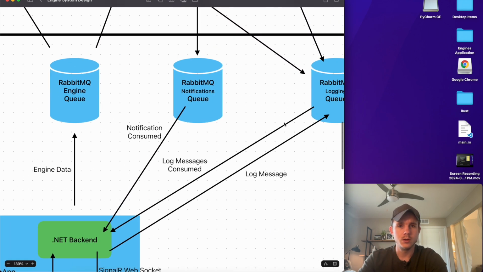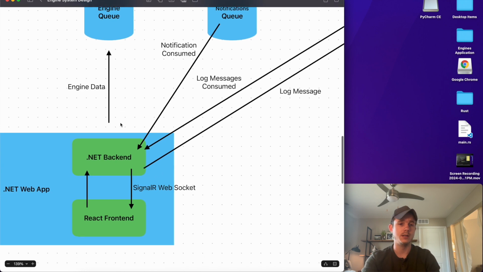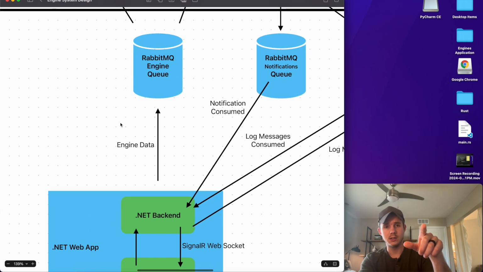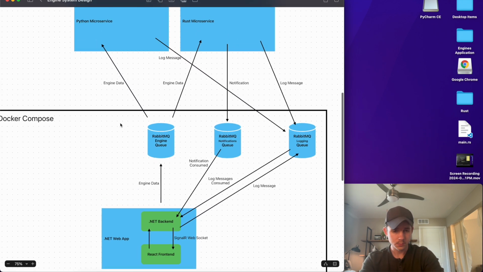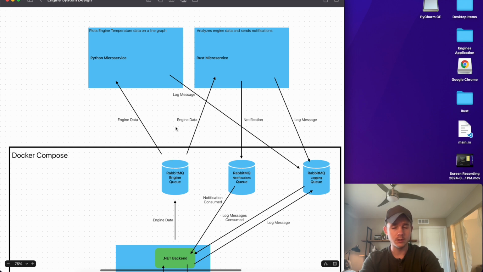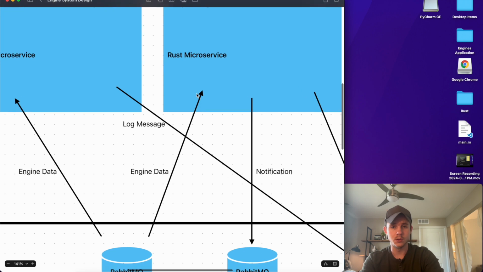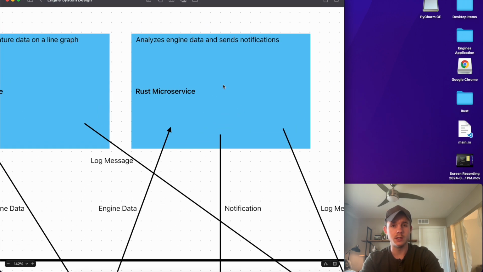So moving up here are 3 RabbitMQ queues, one for my engine queue, which holds all the engine data that comes from my .NET web application. So currently the backend sends engine data up to the RabbitMQ queue. From then on, the engine data currently goes to my Rust microservice here. So you can see this flow here. Rust microservice consumes that engine data.